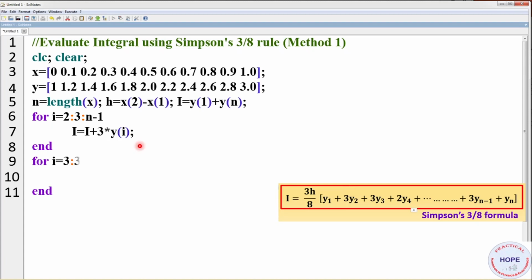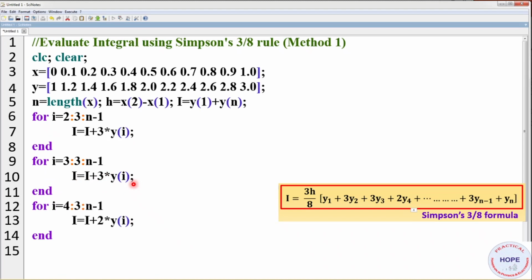Next for i from 3 to n minus 1 with steps of 3, I equal to I plus 3yi. This loop will start from 3, so it will incorporate y3, y6 and so on. And finally third loop that will run from 4 to n minus 1 with steps of 3. So these are the 3 loops and will take care of this whole expression. So we have got the final value of I. We can multiply it by 3/8 and then we can display.